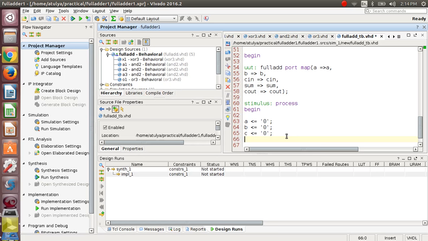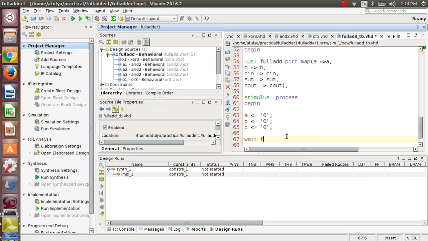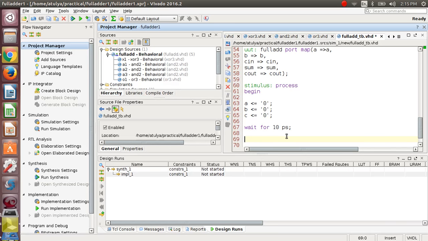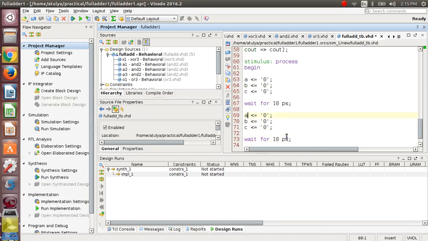So see what I am doing: a less than or equal to 0, I'm initializing a single value like this, b equal to 0, c is 0, because in the truth table we are taking these values. After this you have to provide wait for 10 picosecond time, because in the wave diagram you have to give a time interval of 10 picoseconds in between every wave, so that we will get a proper wave diagram.